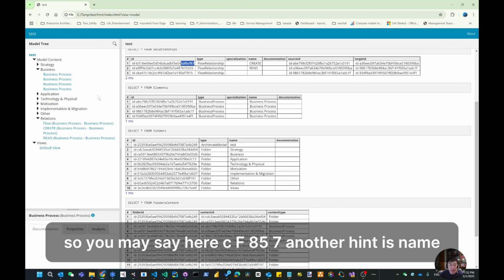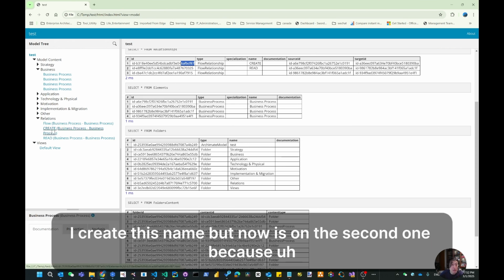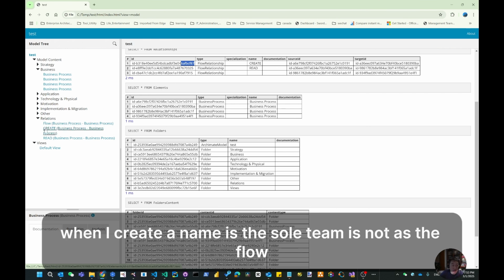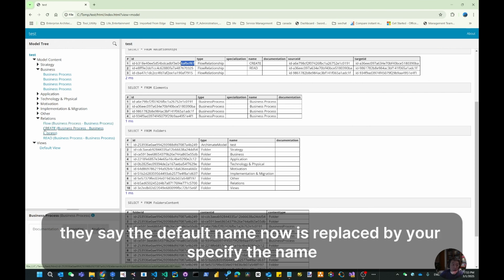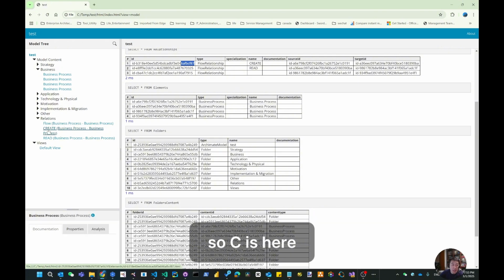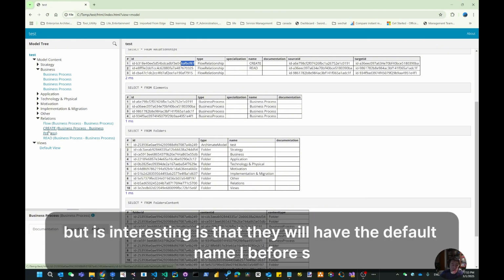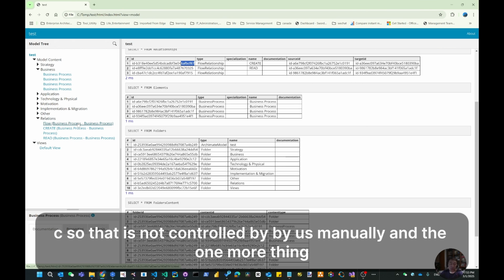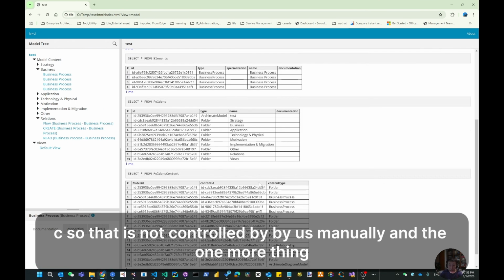Another hint is the name. I created this name, but now it's on the second one, because when I create a name, the sorting is not by flow. This is the default name. Now it's replaced by your specified name. It's interesting that the default name F comes before C. That is not controlled by us manually.